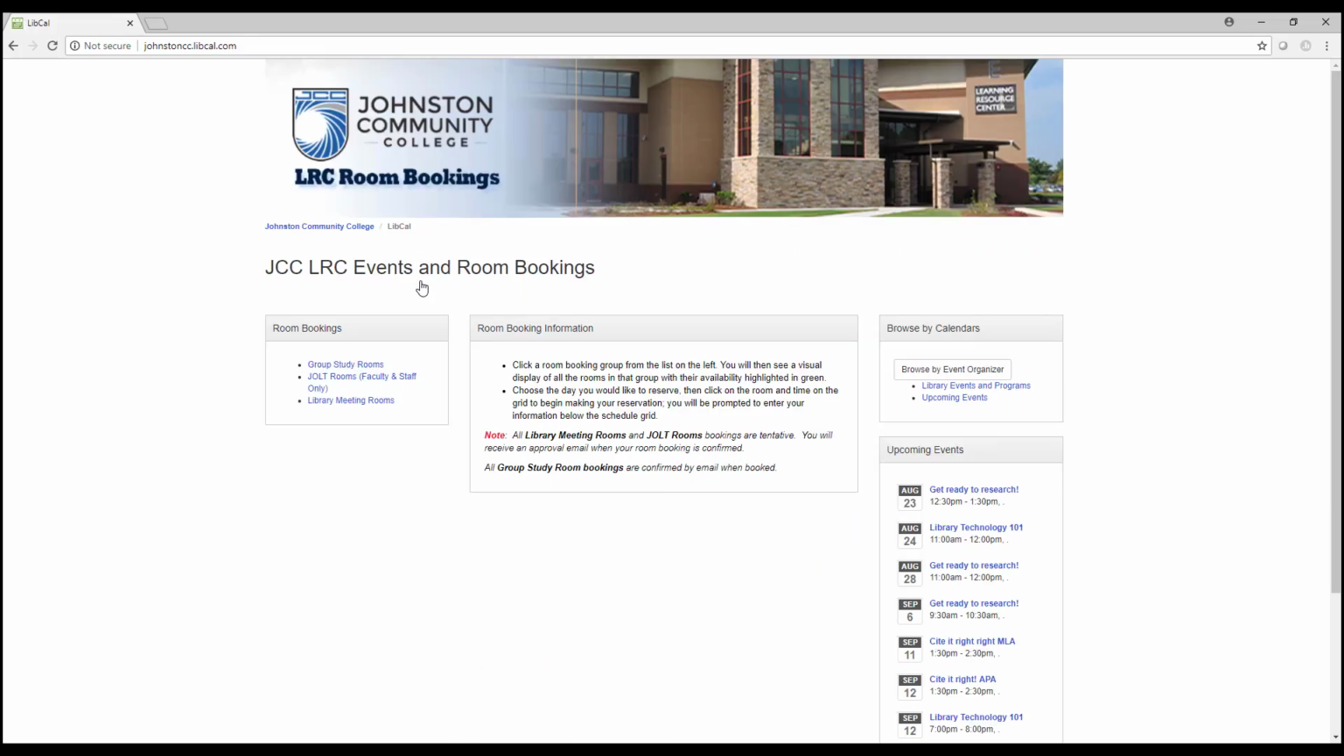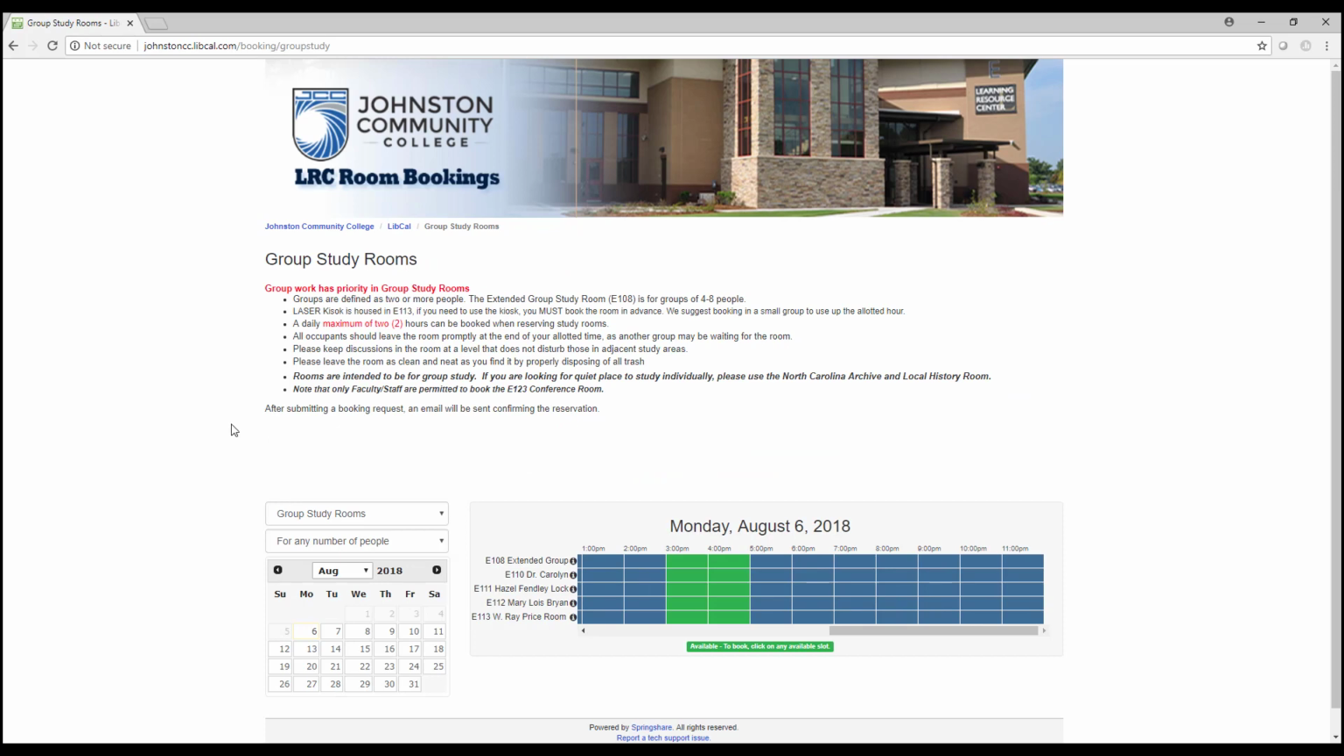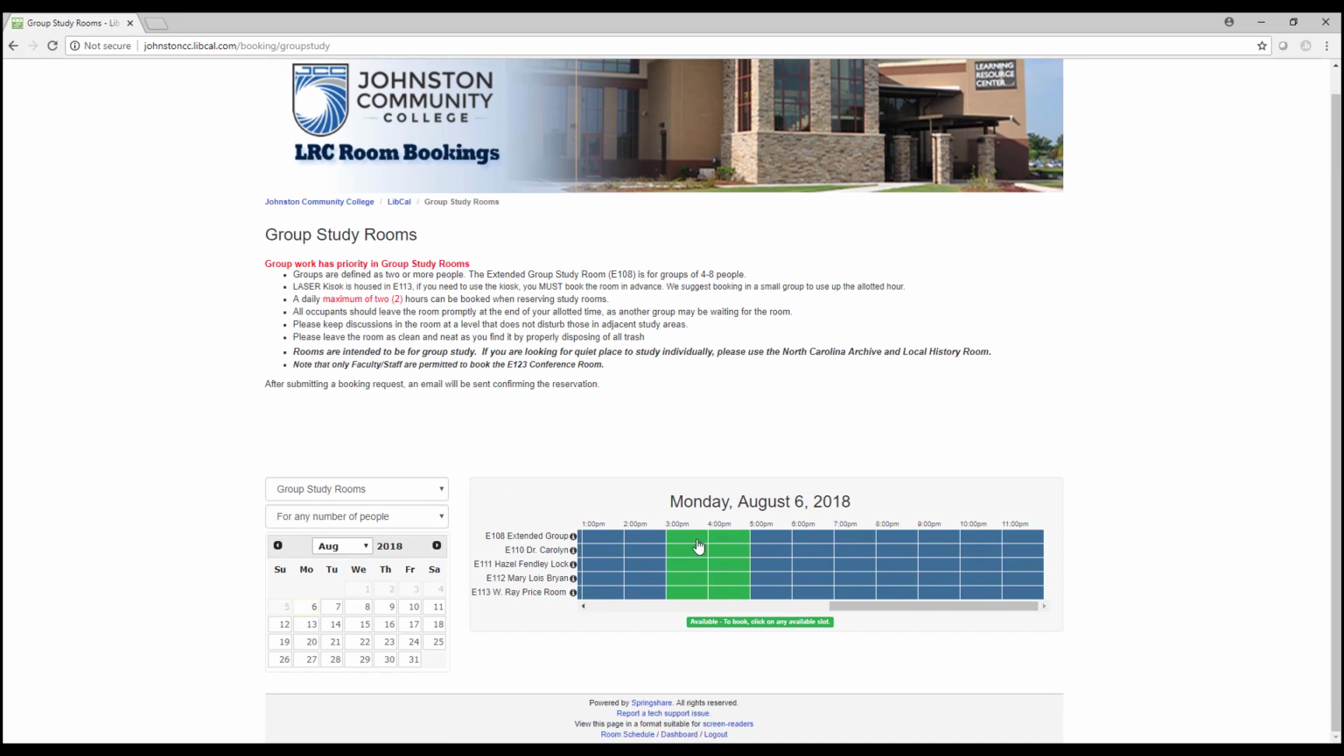Let's go ahead and click there. It will take you to the list of bookable rooms. We'll start with group study. So there are the room availabilities for today. If it is green, it means the room is open. I can always navigate to a different day by using the calendar.